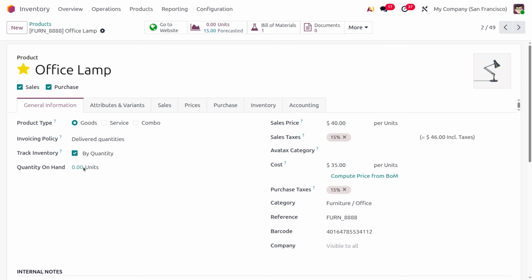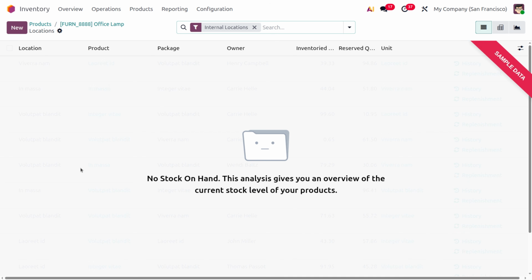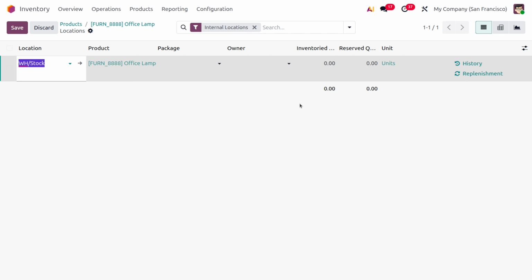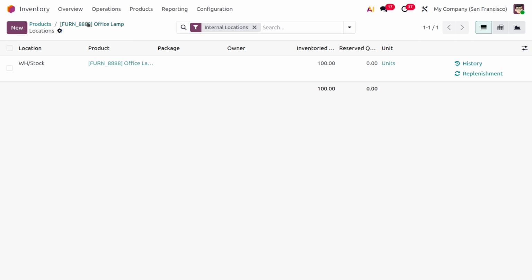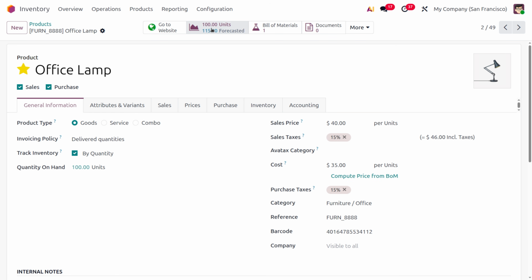Now, if you want to just set the quantity, you can easily set the quantity over here. Upon clicking on the new button, you can see that we can just add the inventory count. So let me set it as 100 over here. If I set 100 quantity of office lamp, you can see that currently it's been updated and you can find the forecasted quantity. Now, upon moving on to the other tab, you would be able to see the further changes.